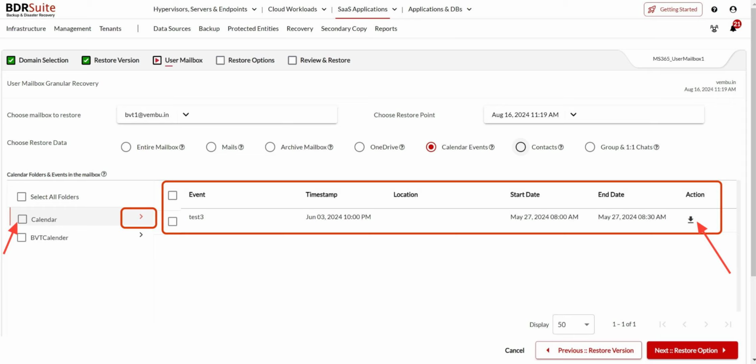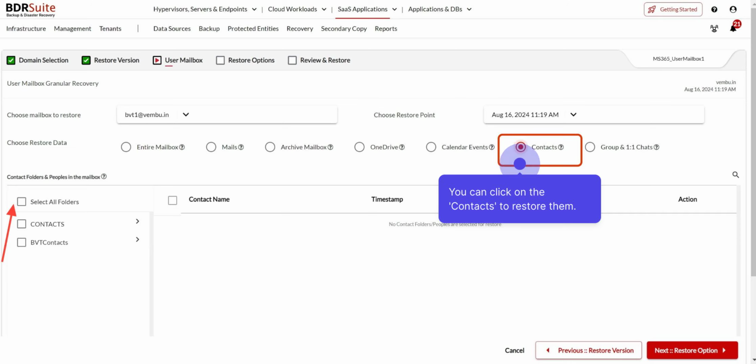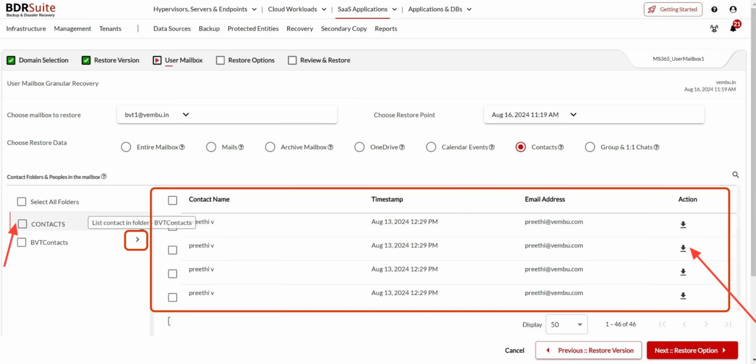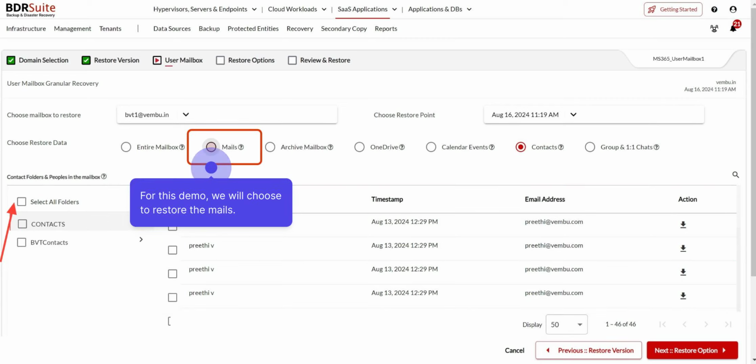Also, you can directly download an event in ICS format by clicking the Download button. Similarly, you can restore all contact items or restore only the specific contacts by expanding them. You can directly download contacts in VCF format by clicking the Download button. For this demo, we will proceed by choosing to restore the mails.